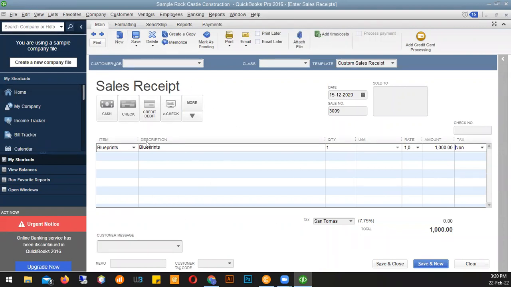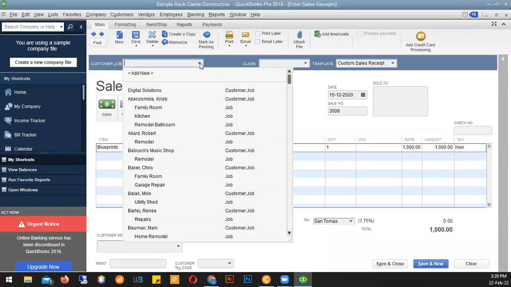So we're creating the receipt now, right? They ordered the blueprints for $1,000 and they're paying by cash, right? The customer, let's say it's an existing customer, right?